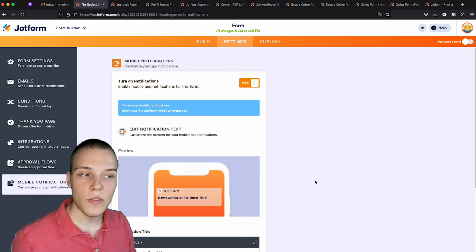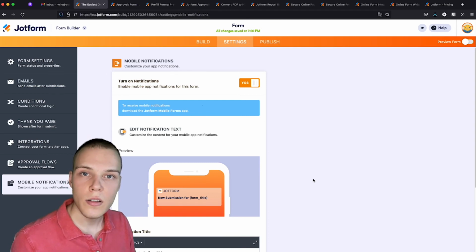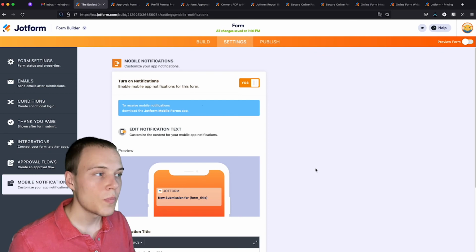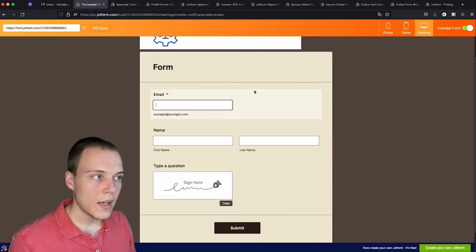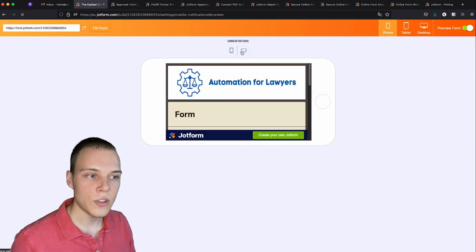Finally, we have mobile notifications. In case that you have downloaded the JotForm mobile app, you can be notified about any of the new form submissions that you get on your phone. Finally, when all of the settings are edited and ready to go, we can preview our form and to see how it will look like on desktop, tablet, and phone in different orientations.